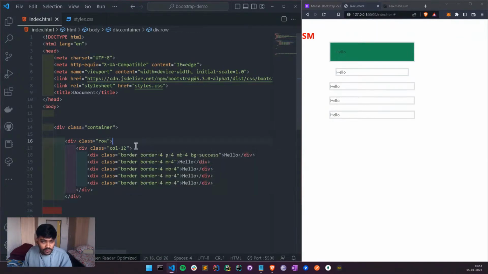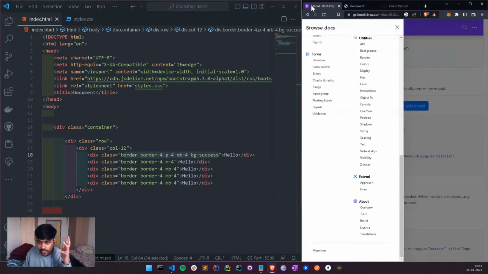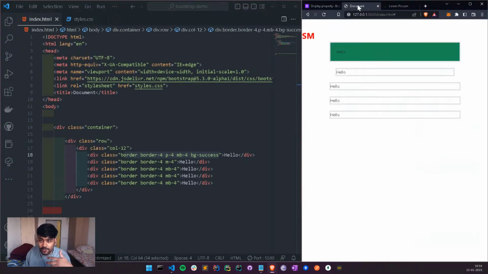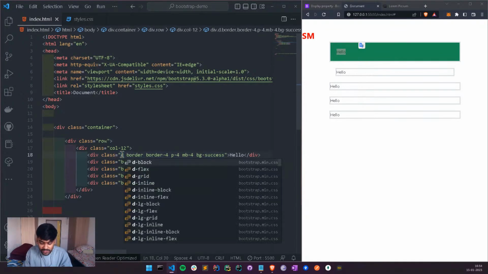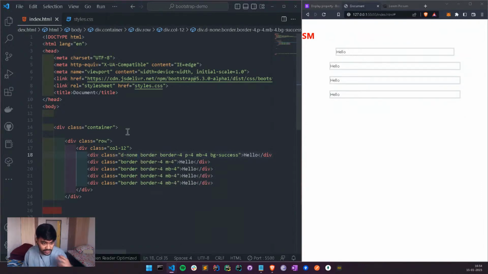Now I think that is pretty much it. These are the major utilities which come to my mind, but other than that you have a lot of utilities, right? There is also the display utility. Suppose I want to hide this particular div. What I can simply write is d-none, right? So d-none will hide this element. That simply means display as none, so it just hides that element.